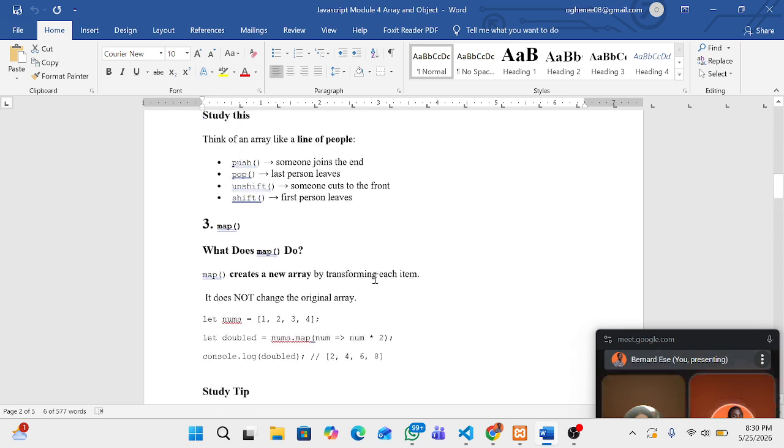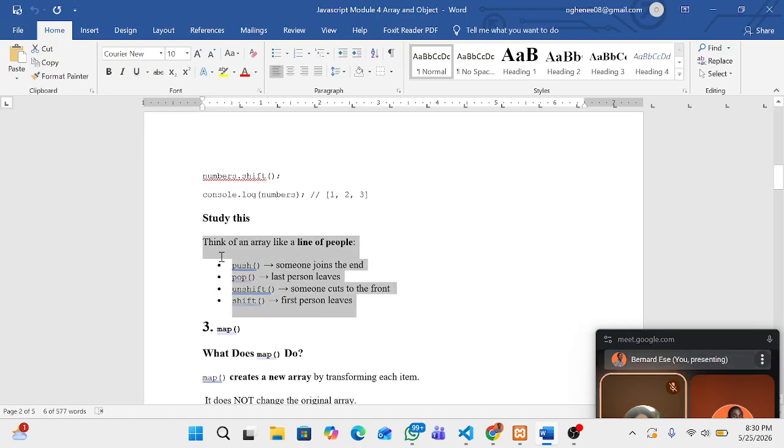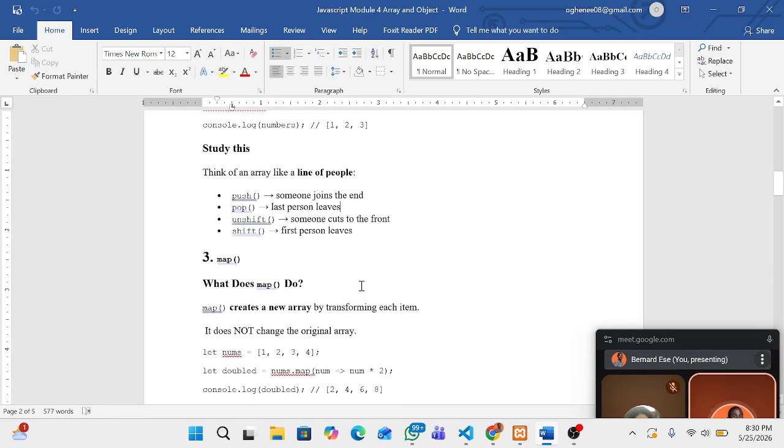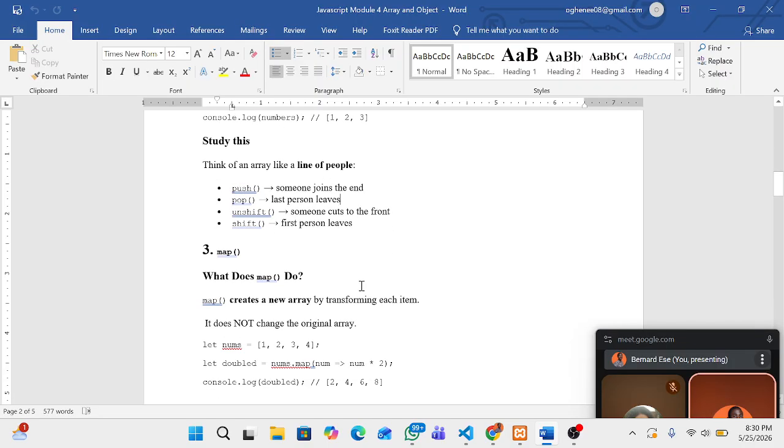You understand? So those are the few methods that we'll be looking at in arrays. If you do your research very well, you will still see some others. They will still have what we call map. This map is very important. You make use of it in JavaScript. You also make use of it in React. So take note.